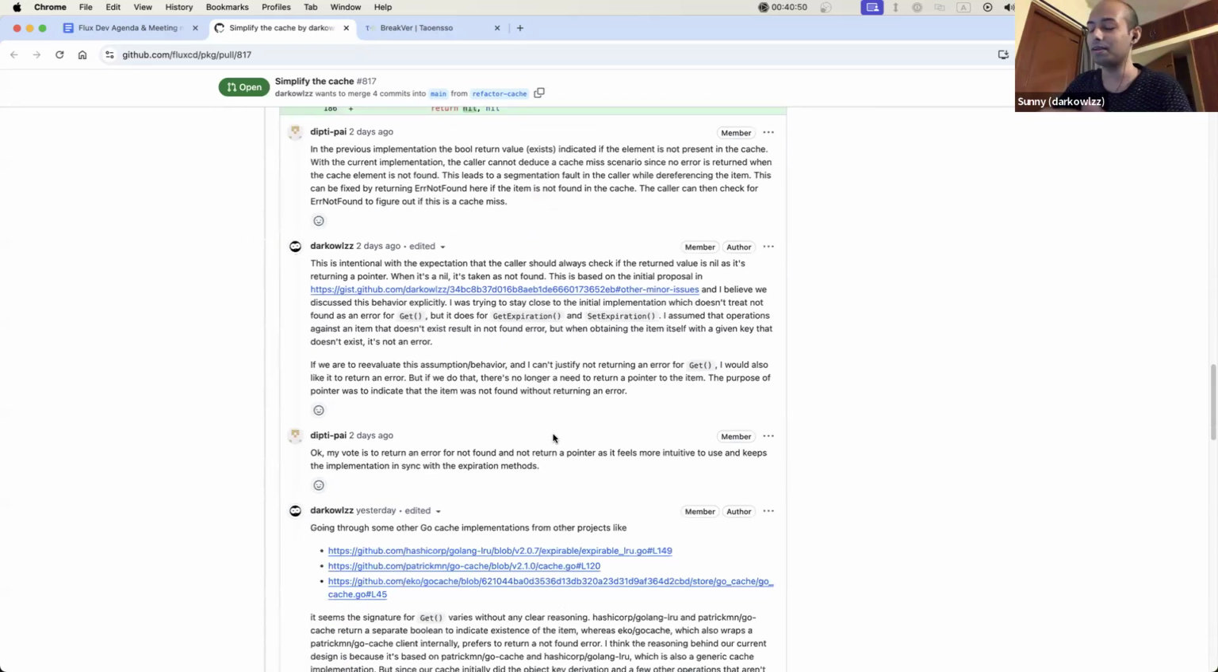So the implementation is based on what was proposed maybe a few months ago. We wanted to simplify the cache. Okay, so for the get method in the cache, we were returning the value, a Boolean named exists, and the error.